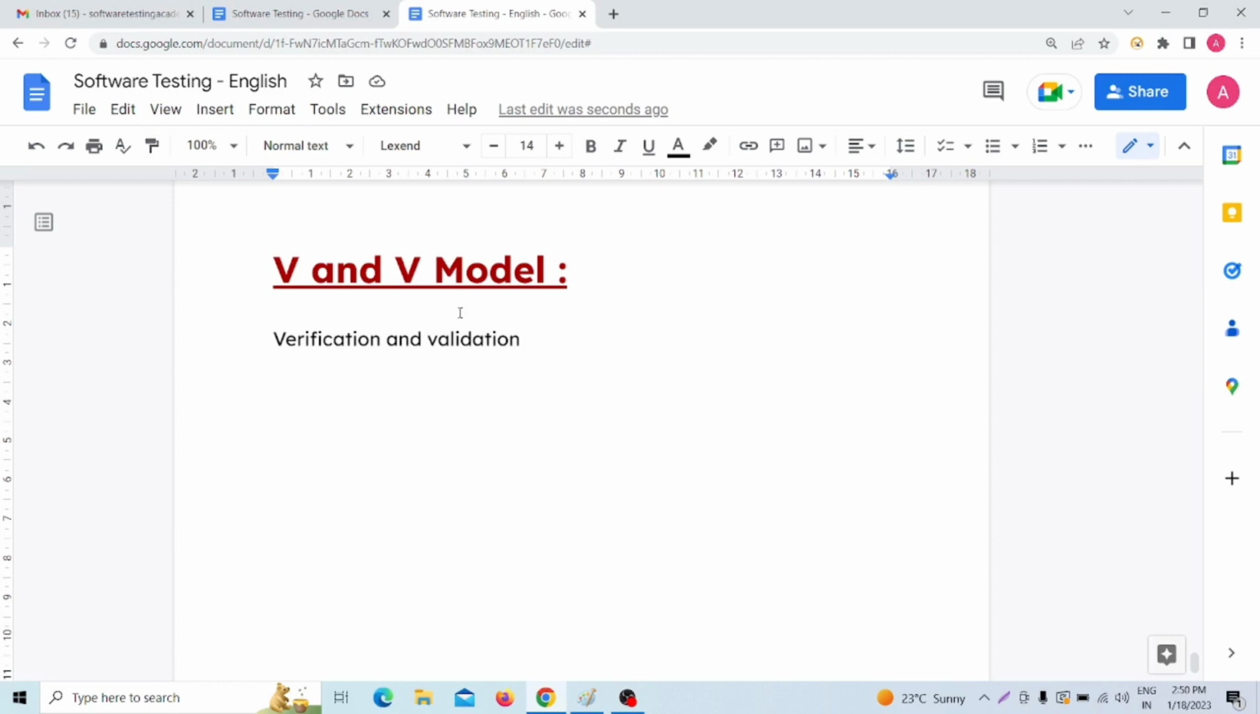Now, what is the definition of the V and V model? Basically, the V and V model is a standard, step by step procedure to develop any kind of software. Okay, so here I am telling you that V and V means verification and validation.